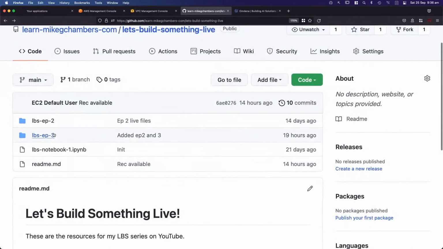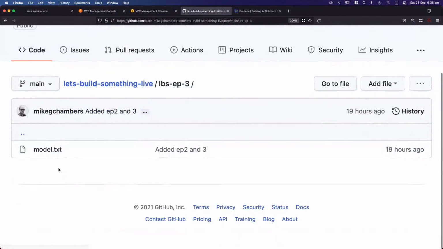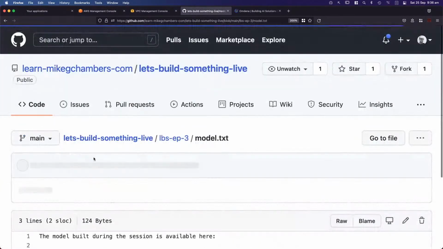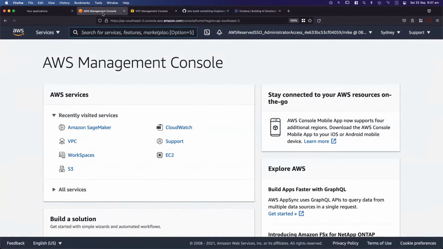In episode 3's folder, we've got just one text file, and inside of that text file is the link to the model that we created. So if you don't want to go ahead and train your own model from the point of view of cost, for example, then you can go ahead and grab that model from there. That's a web endpoint, so you can download it. You'll have to upload it and put it into S3 for yourself. So that's basically where we're at.